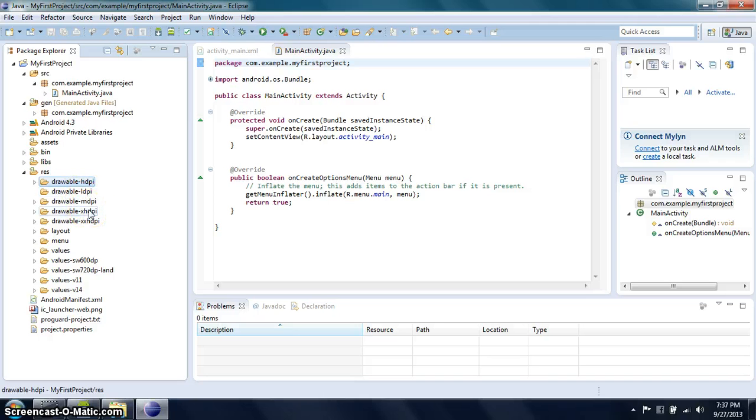We can see five types of drawable folders. This is because there are many Android devices with different screen resolutions. By default, there are several versions of this folder such as drawable-mdpi, drawable-hdpi, and so forth. This is required in order to adapt to different screen resolutions.